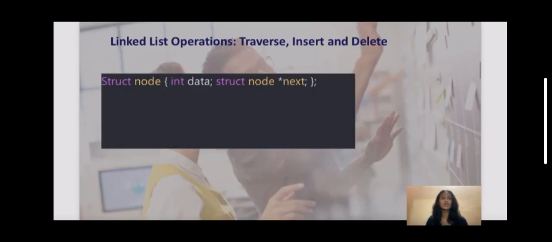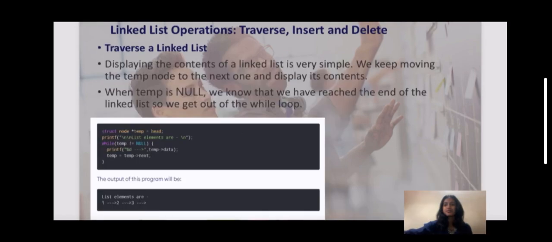Here I've shown you a syntax for initializing your node using structures. Okay, so struct node, int data, struct node pointer variable next. Now let us learn about traversing a linked list. Traversing is basically a very easy job since you're traversing in a single direction. So displaying the contents of the linked list will be very, very easy. So we keep moving the temporary node to the next one to display its contents. When the temporary variable is finally null, that means we have reached the end of the linked list. So finally it comes out of the loop.